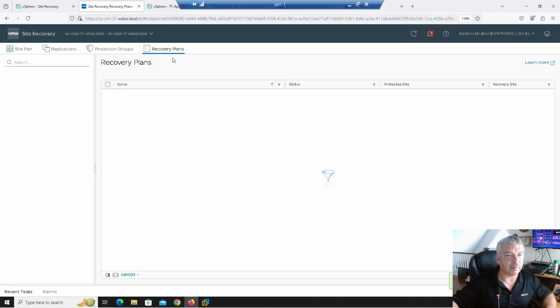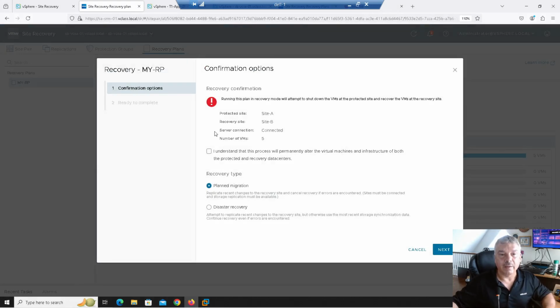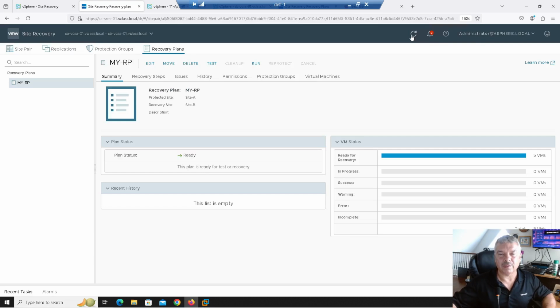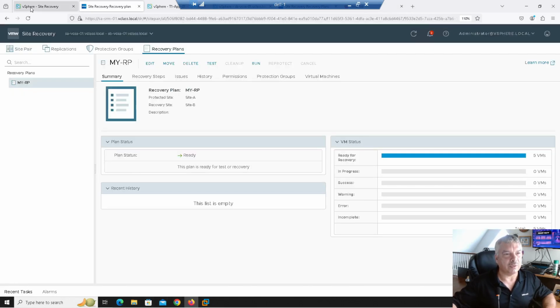Let's go back to my recovery plans. Let's select that recovery plan. Let's do the run again. Notice here, I understand. Oh, shoot. Probably just didn't get a chance to update that. Let's give it a few seconds. I don't think I have to do it at both sites. Just the one site should be enough. Run. I understand. Okay. Let's try both sites. It may take a few minutes to update, to be honest with you.